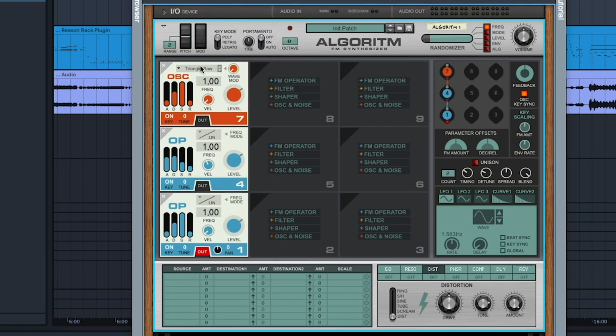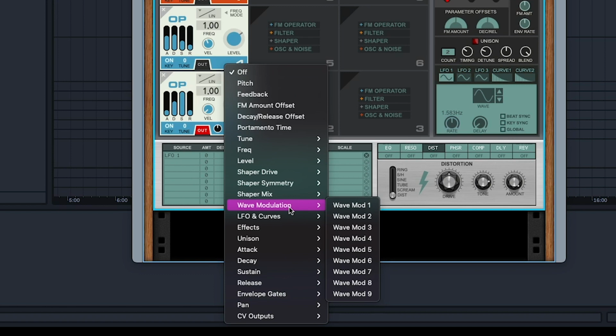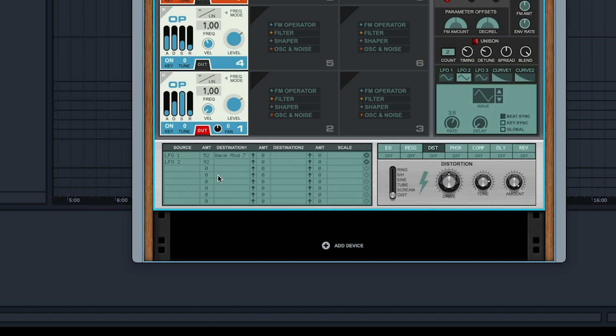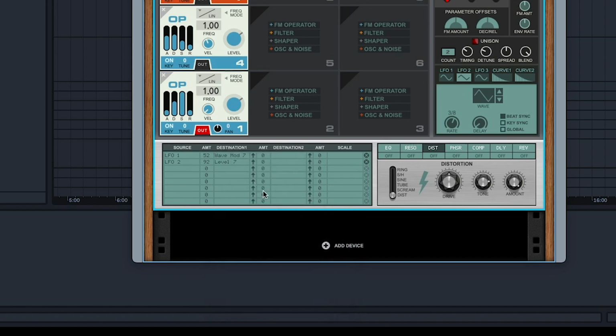So this here is like a wavetable synth. We can move through the different waves in the table using this. Let's use LFO1 to automate, I guess it would be wave mod 7. Nah, that sounds, I mean, it sounds interesting. Let's go with it. We'll go with it. Let's use LFO2 to automate the level of number 7.